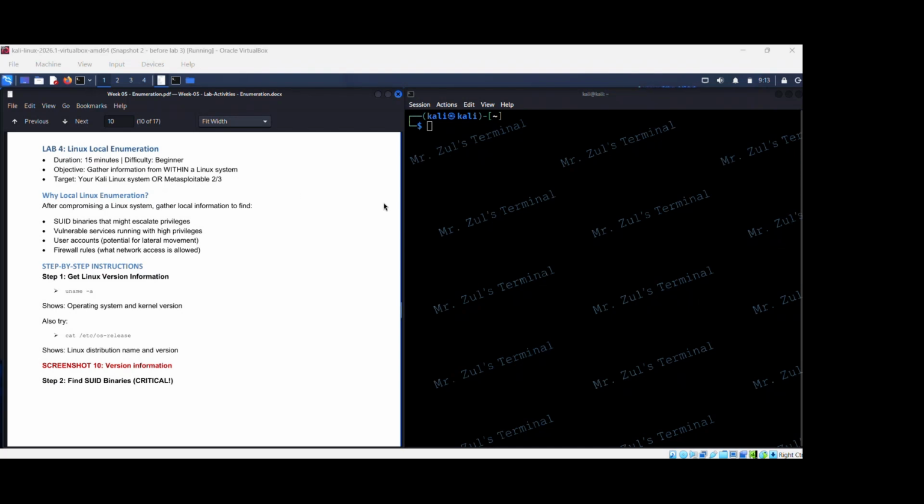So if you go through the first part previously, you can see there are at least 7 activities, including one additional for reporting, right? The first 3 tasks of the lab in week 5 cover Windows-based enumeration. For this lab 4, or task 4 until task 7, I will cover Linux-based enumeration.